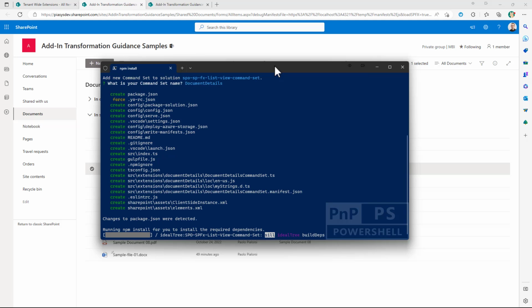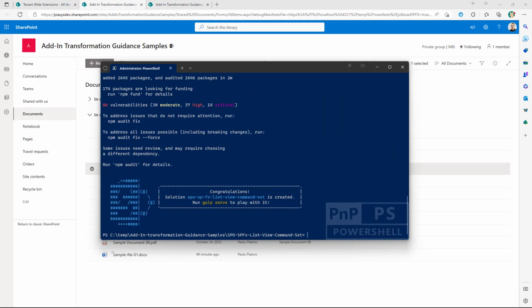It will start the scaffolding of the solution, it will take a while, and it will create all of the source code reference files, as well as it will import all the NPM packages needed by the solution. And just to save some time, I will fade out and fade in, waiting for the packages to install. And here the solution is fully scaffolded.